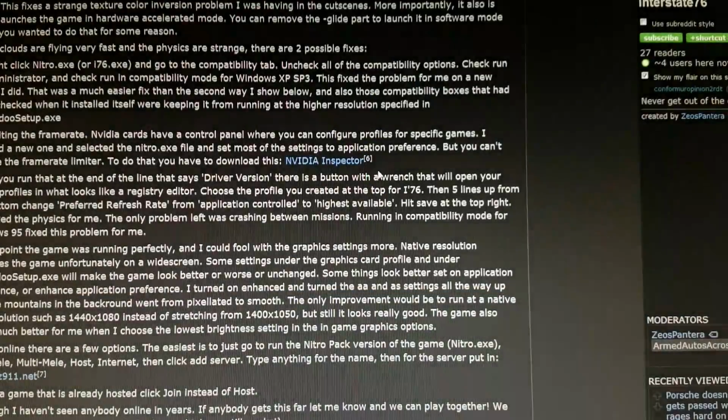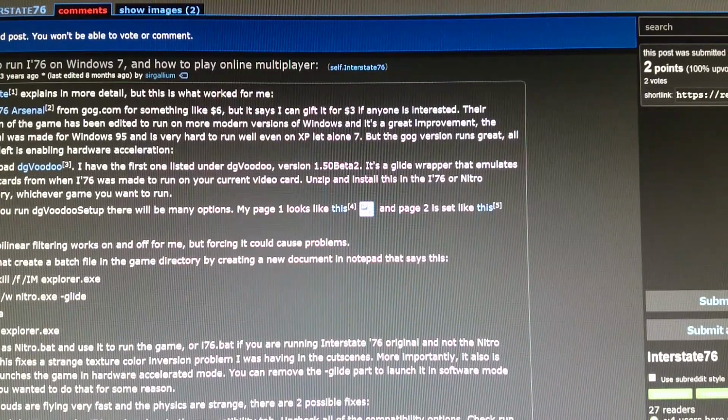The way that I did it, I actually have a guide here still. If you go to reddit.com/r/interstate76, I'll make a link to this too, how to run Interstate 76 on Windows 7, how to play. Basically, you download DG Voodoo. DG Voodoo is a Glide wrapper. Interstate 76 was created with Glide video cards, and this creates a translation from Glide language to Direct3D or OpenGL, whatever you want to use.